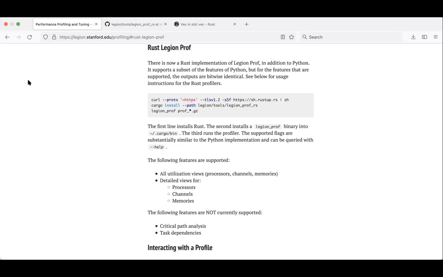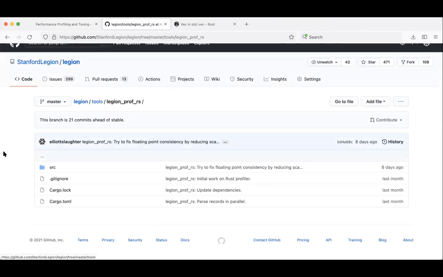And so, if you want to install it, these are the instructions. I won't spend too much time here because you can read this on your own. But if you want to look at the code, we can jump over to GitHub. This is on master, and inside the tools/legion_prof_rs directory, we have all of the Rust code.